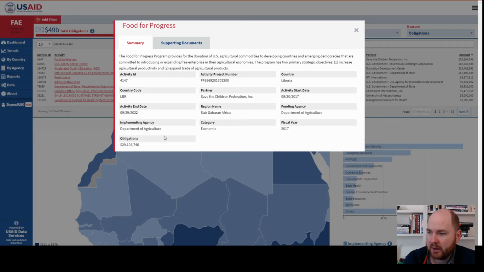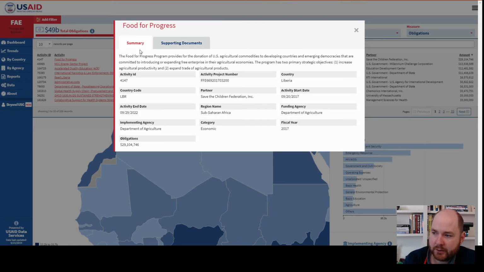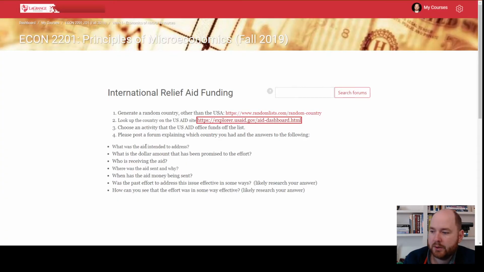Okay, so in this case, Food for Progress has a description that the U.S. agricultural commodities were sent over to the tune of $29 million. Okay, and it started in 2017. If we click on supporting documents, there's not a lot there, but we can search Food for Progress on Google, see what comes up.